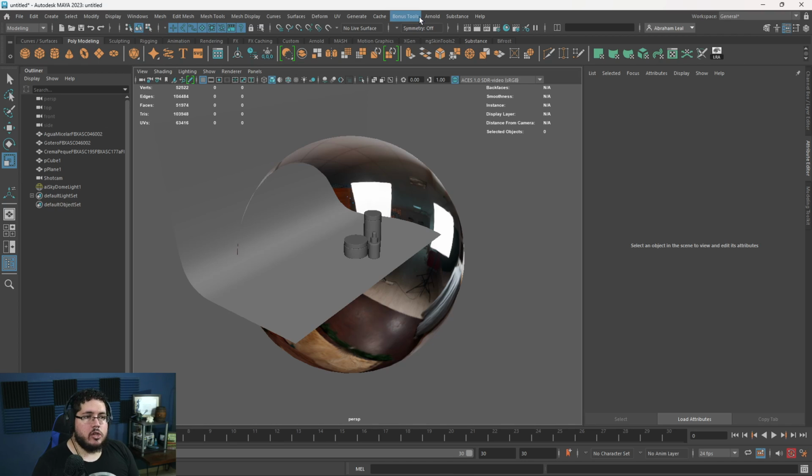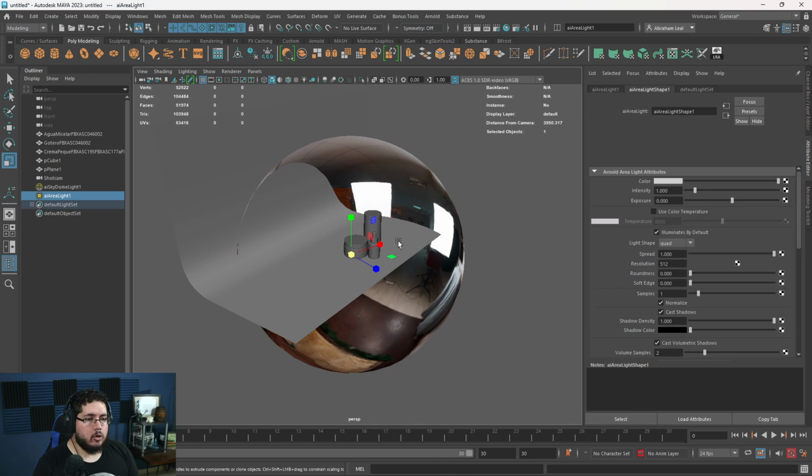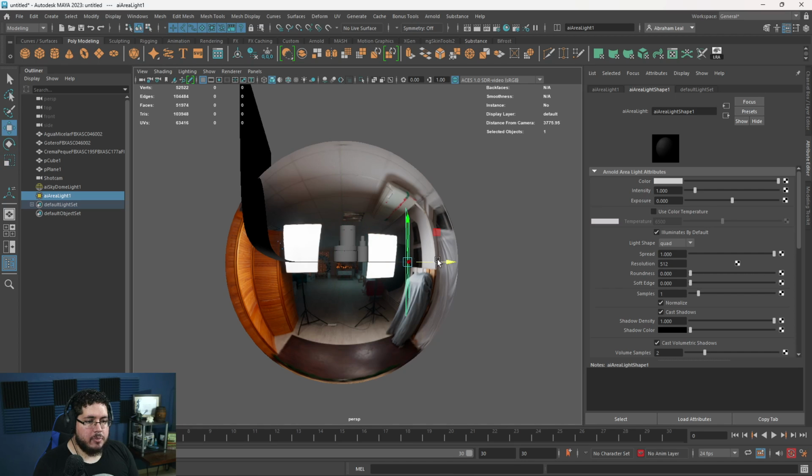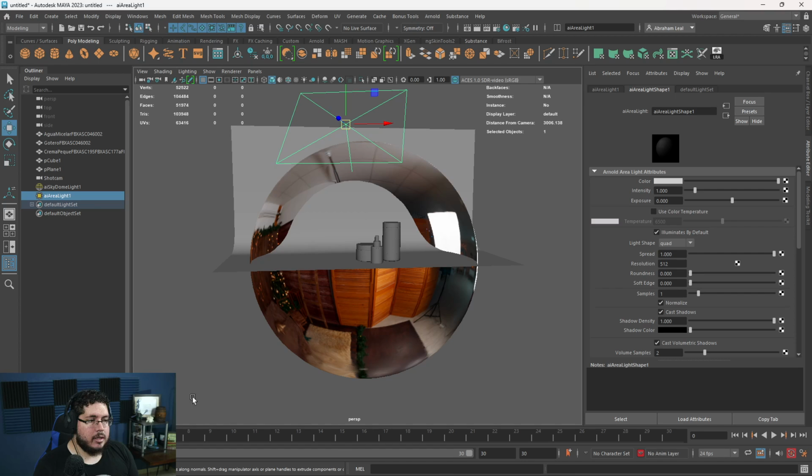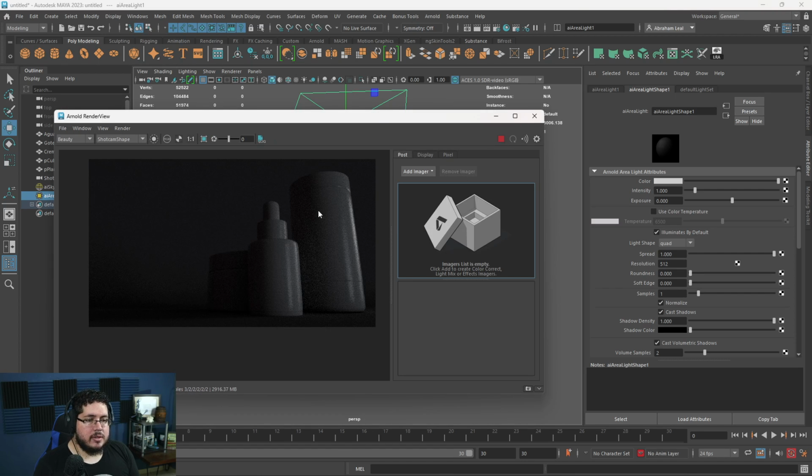Now we need to define where our main light is going to be. And for products, again, we don't want this sort of cinematic look. So I'm just going to grab a big plane right here. The bigger the plane, the softer the light. And we're just going to have one light coming from the top, like this. Something like that.